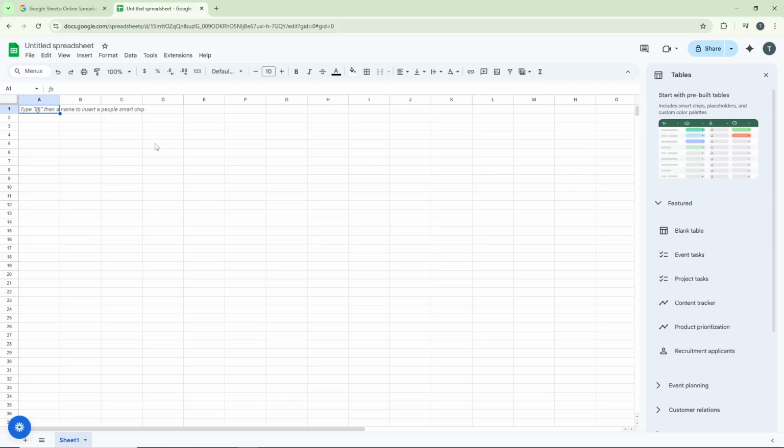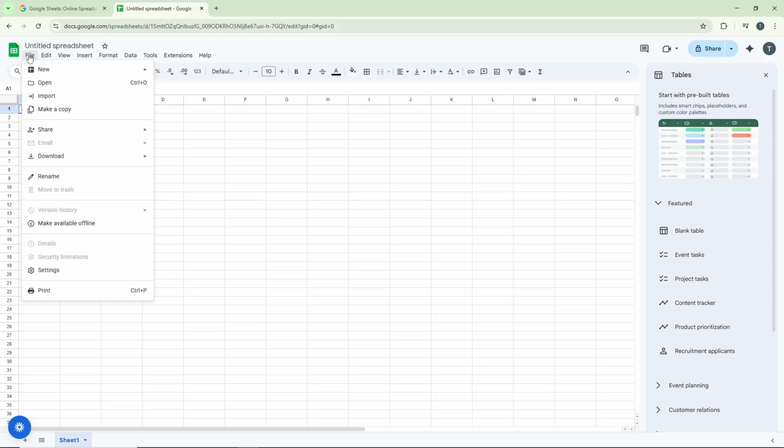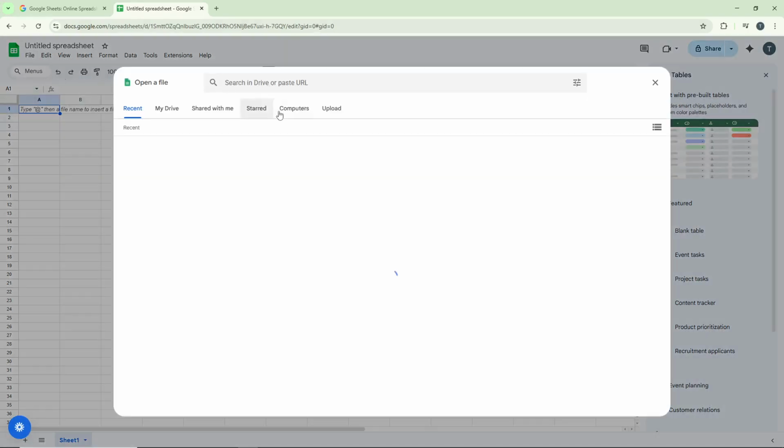Now that your blank spreadsheet is open, direct your attention to the top menu bar. Click on File, which will reveal a drop-down menu with several options for managing your spreadsheet. From this menu, look for and click on Open. This is the gateway to accessing files from various sources, whether they're stored in your Google Drive or on your computer. A new window will pop up showing you different ways to access files.